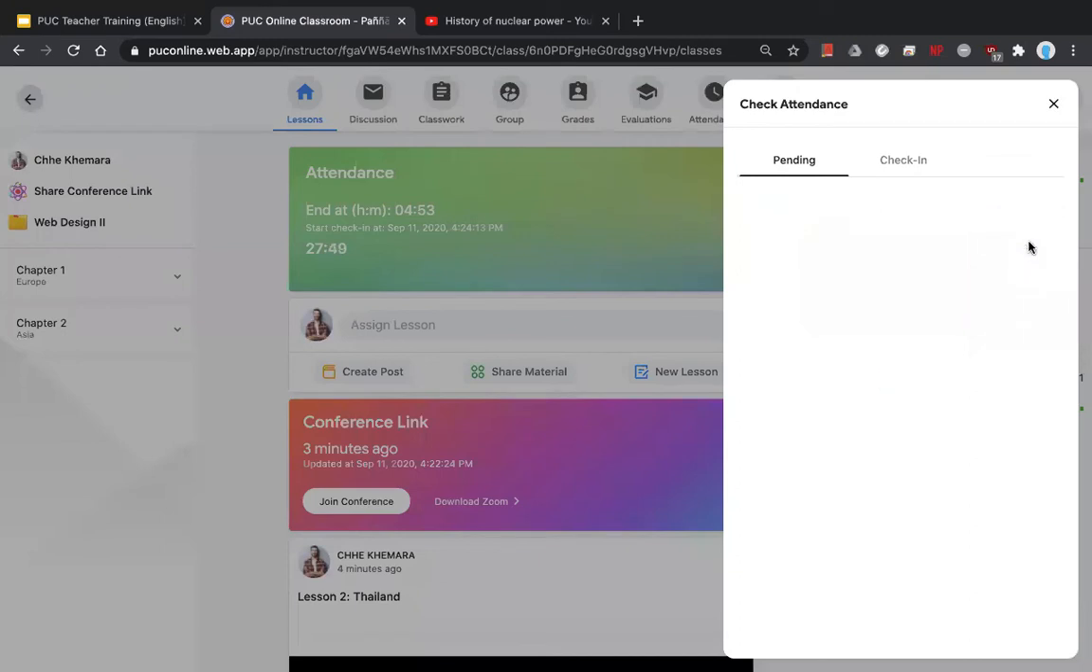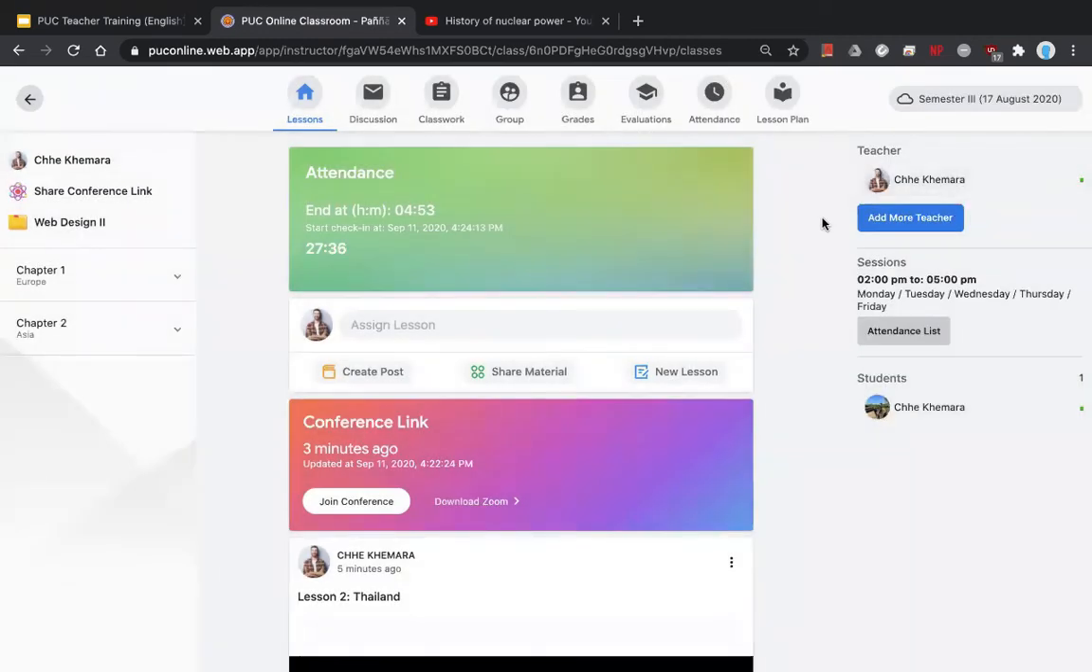So when you click on present for them, the student disappears. So where did he go? He goes into the check-in here. So you will see he is present here. And not only that, but you can also change the status.